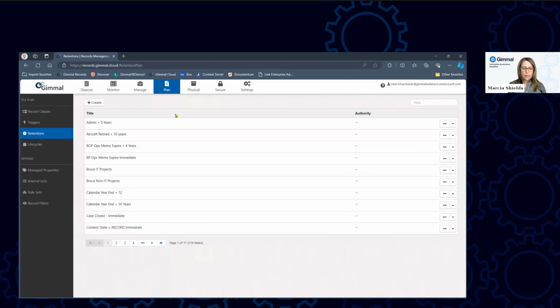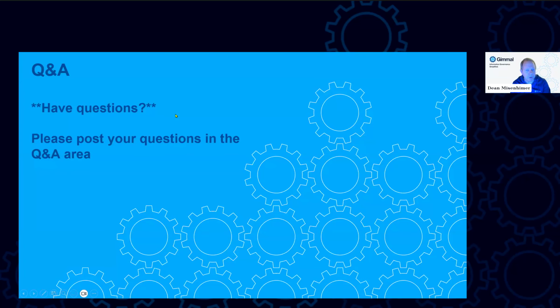Okay. And we do have one more. Can I have more than one condition in the case file rule? Not today, no. The case file conditions are kind of a single property or single piece of metadata. You can't have multiples. Okay, great.